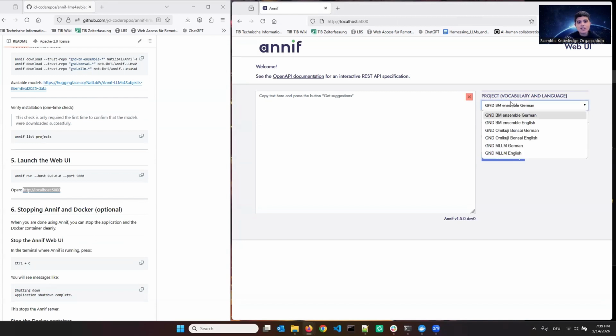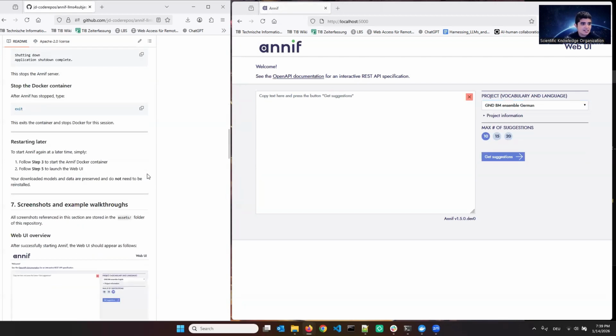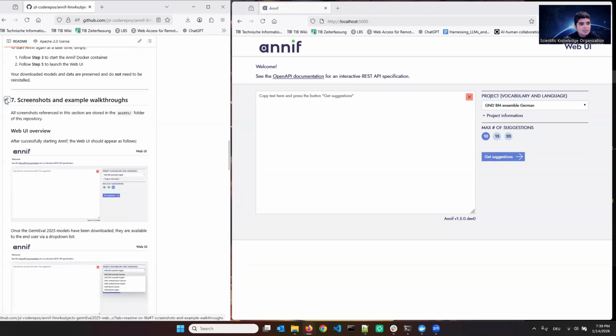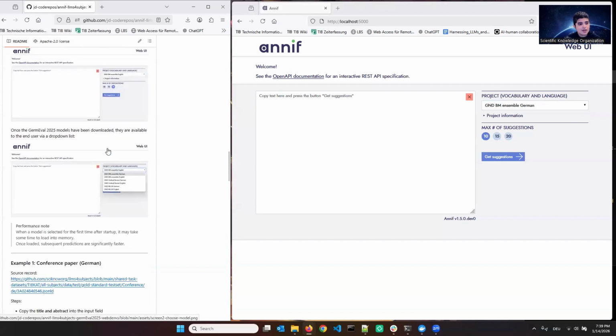Great. Once the interface is running, you'll see all the previously downloaded models listed and ready to use for subject indexing. So note that these models are locally stored on your machine now. The recommended models to use are GND bm-ensemble German for German records and GND bm-ensemble English for English records. You are welcome to explore the other models as well. Now, in order to test the subject indexing, the README includes several examples that you can try out.